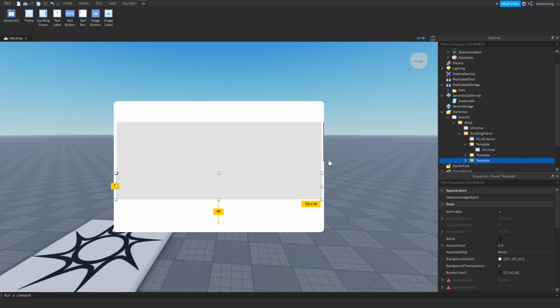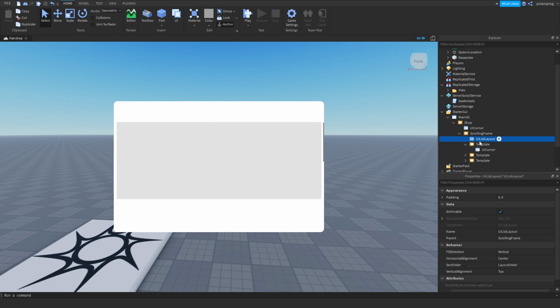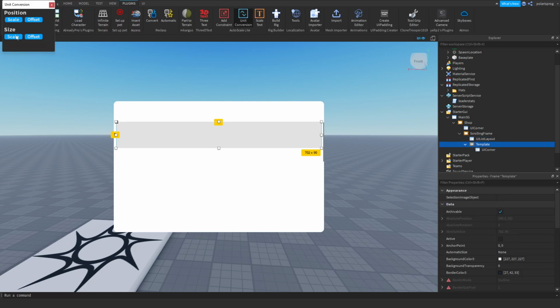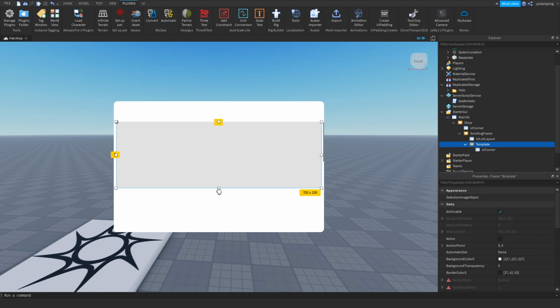Now if we duplicate this frame, it will place it automatically, but we need a bit of space between each one. And before you do that, delete your old frames, select your template, convert it to scale, and as you can see, it will mess up the size a bit, but doesn't really matter, just scale it down again.